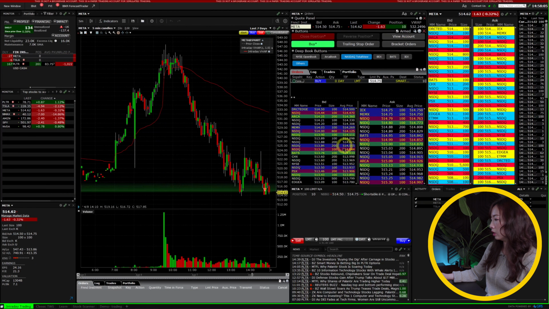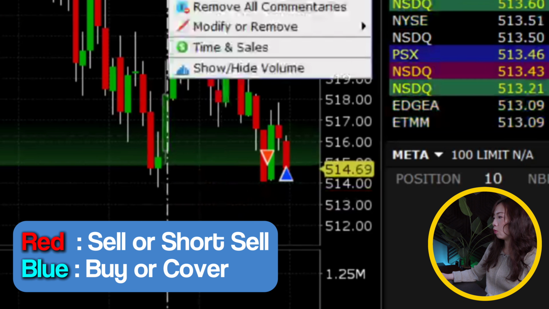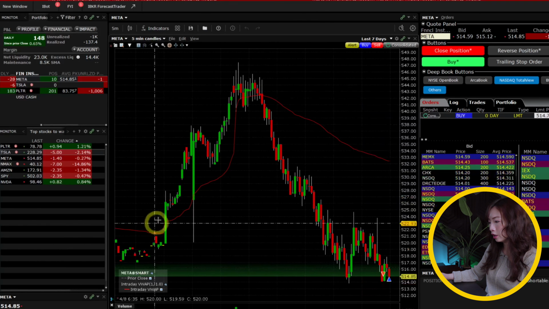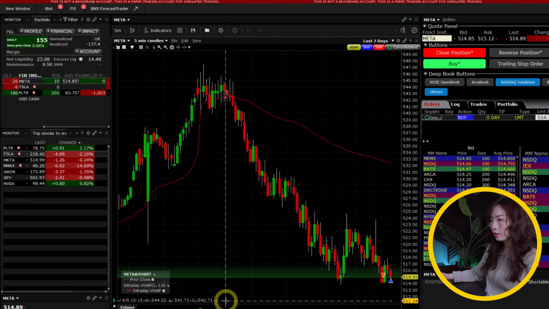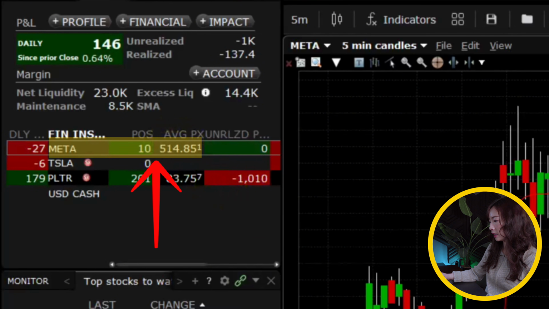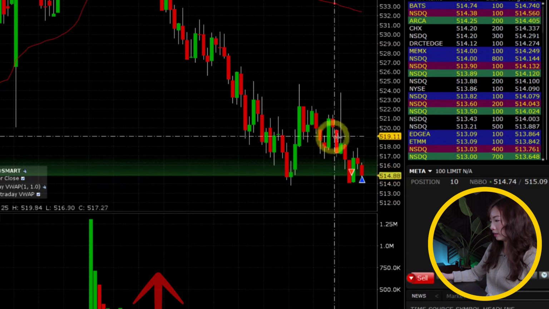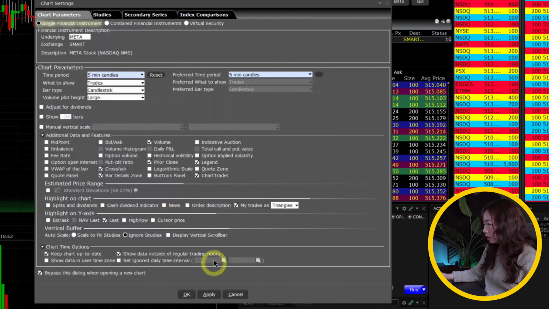Let me just show you what it looks like. So this is the blue, so that's the buy. So I wanted to show that, and you can see on the chart, it shows you your average. So my average right now on this long META 10 shares is $514.85, and you can see that green highlights here. Okay, so let's go back to chart parameters.